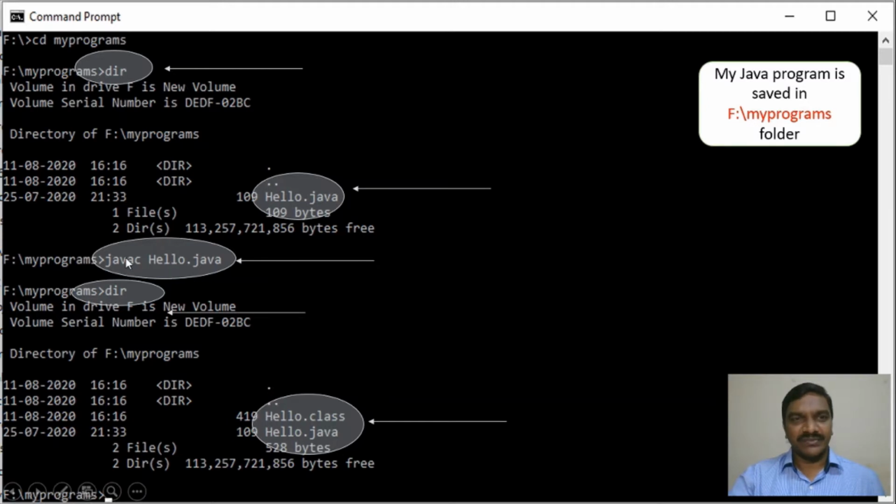Now I compile this file: javac hello.java. This is for compilation. Then after compilation, once again I typed this dir command. Dir is to display all the files in our directory. Now what happens after compiling the Java file? We can see that there are two files here, right? Already hello.java was there, and newly the hello.class file is created.